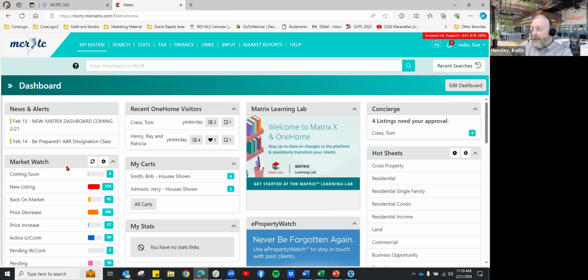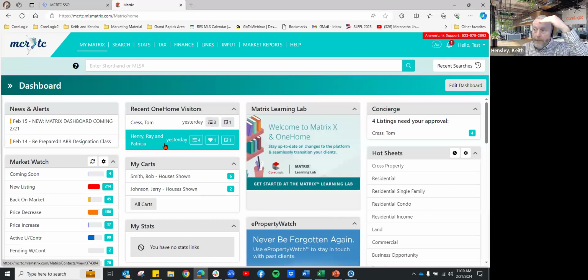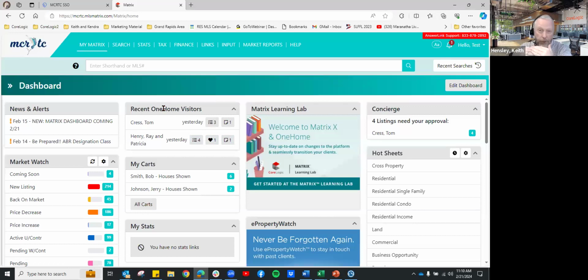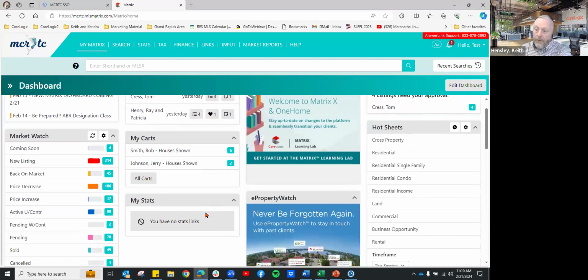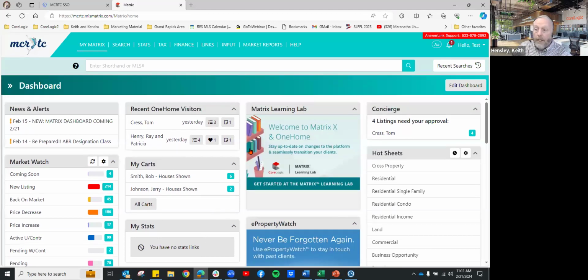But one of the things Marisa and I were talking about earlier is look at the different sizes here. You have recent one-home visitors. I only have 2. You might have 4 or 5 people in there, which would make that panel a little bigger. You might have no one in here, so that panel would be really small. So these sizes of panels do change according to how much information you've got to display. And that's what throws things off a little bit when you're reorganizing it, because in the classic dashboard, you can just grab this tab here and move it to where you want. Well, you can't do that in this new dashboard.